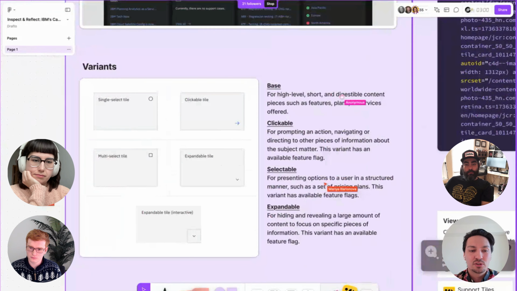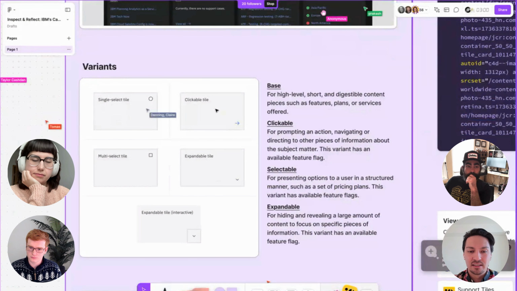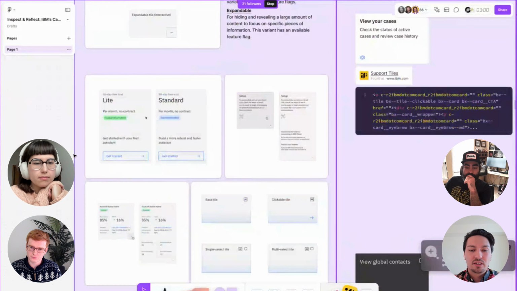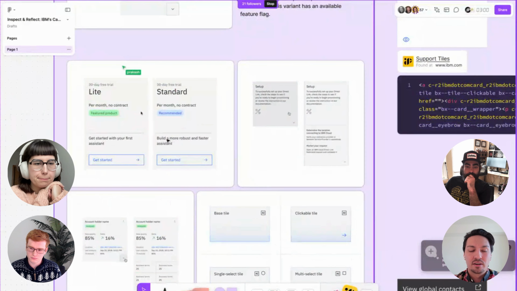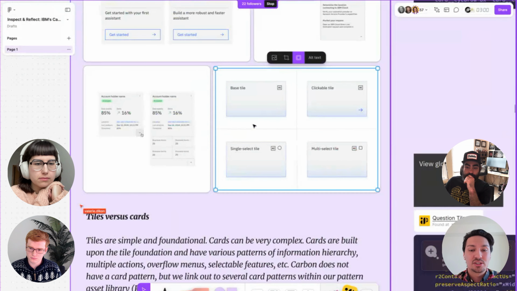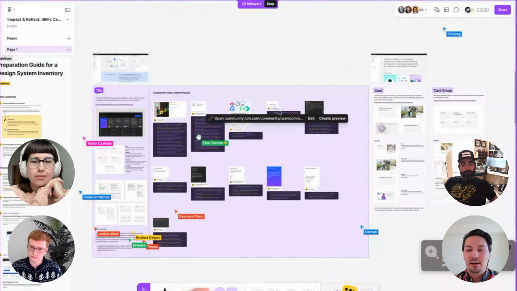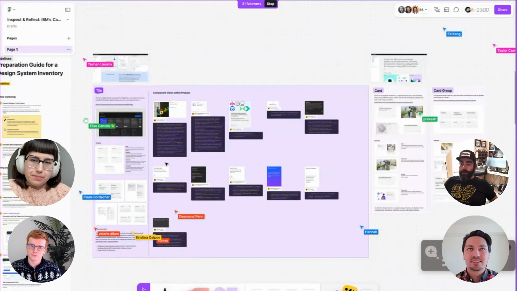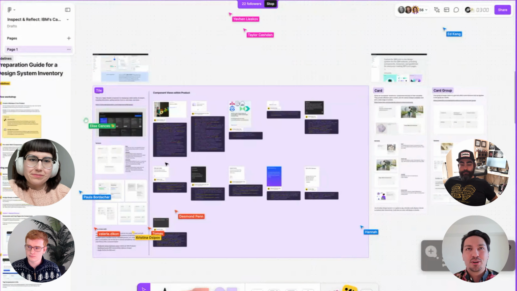What kind of variants do they have? Instead of just being a card, they have different states of tiles where you can have a single select tile or a clickable tile, expandable tile, and others. And also here are the different variations that they have within their documentation website, where they're explaining how your tiles could be expanded and utilized within your product. And also they have some interesting things around AI. You found some interesting learnings from the documentation, that cards and tiles are actually different things. Would you like to start and share your learnings?